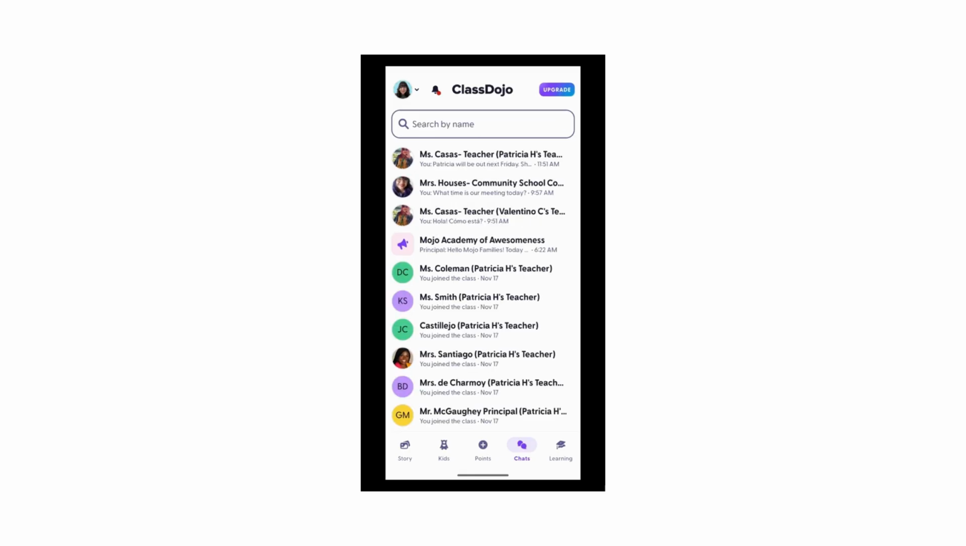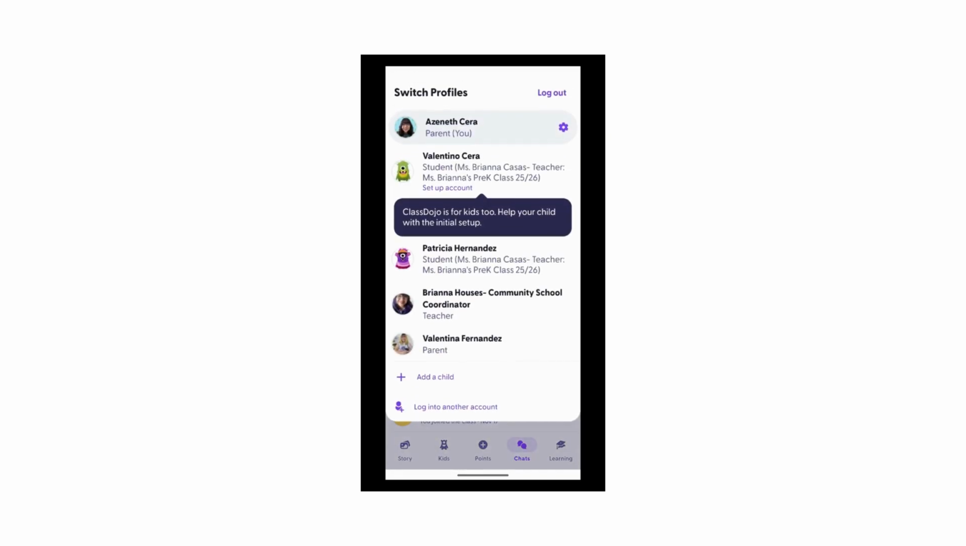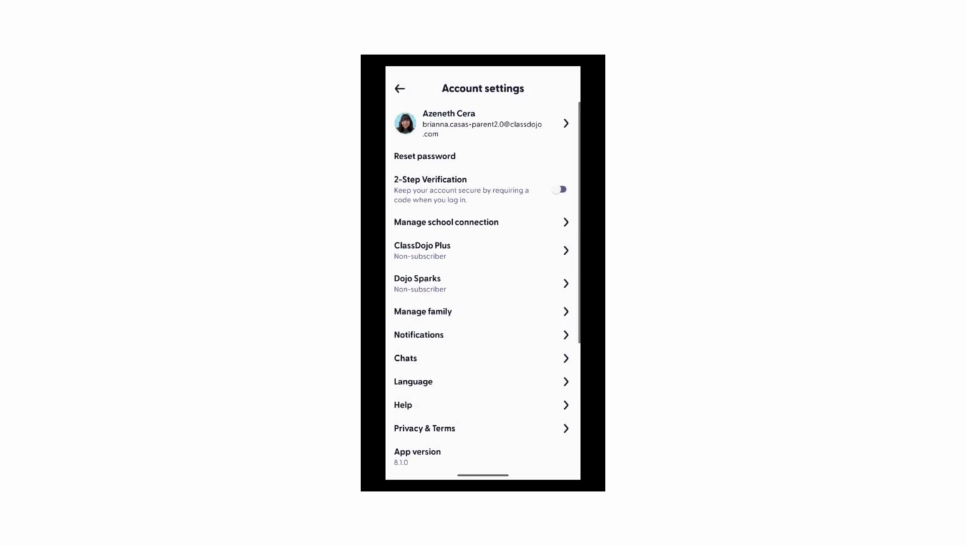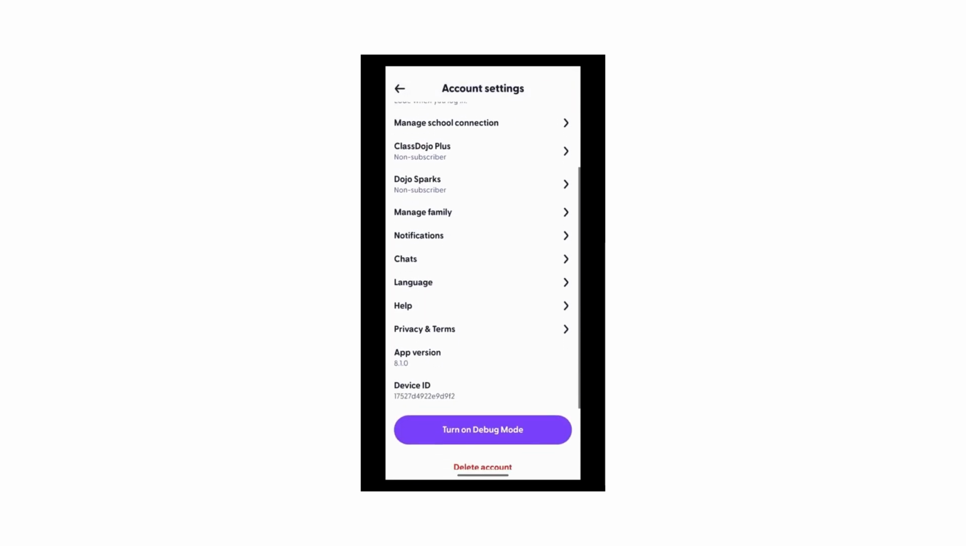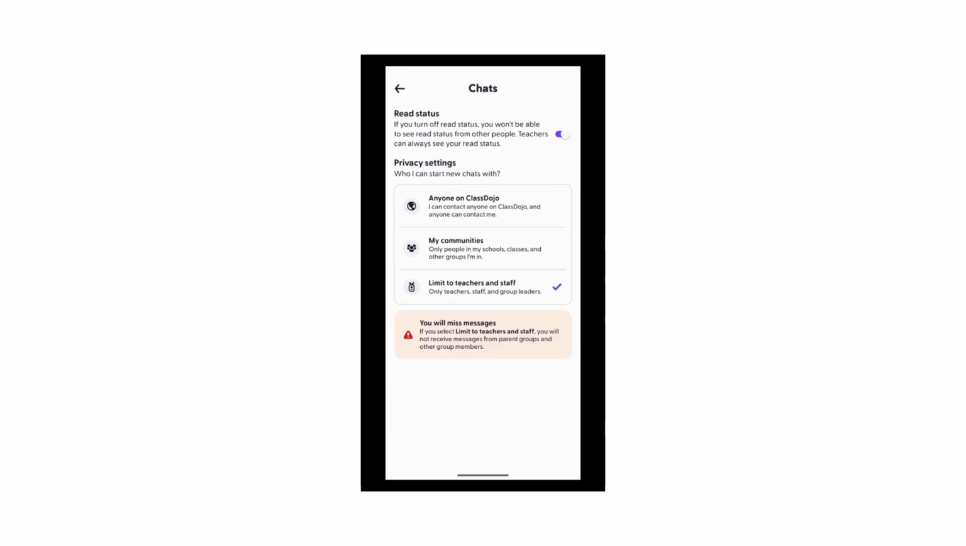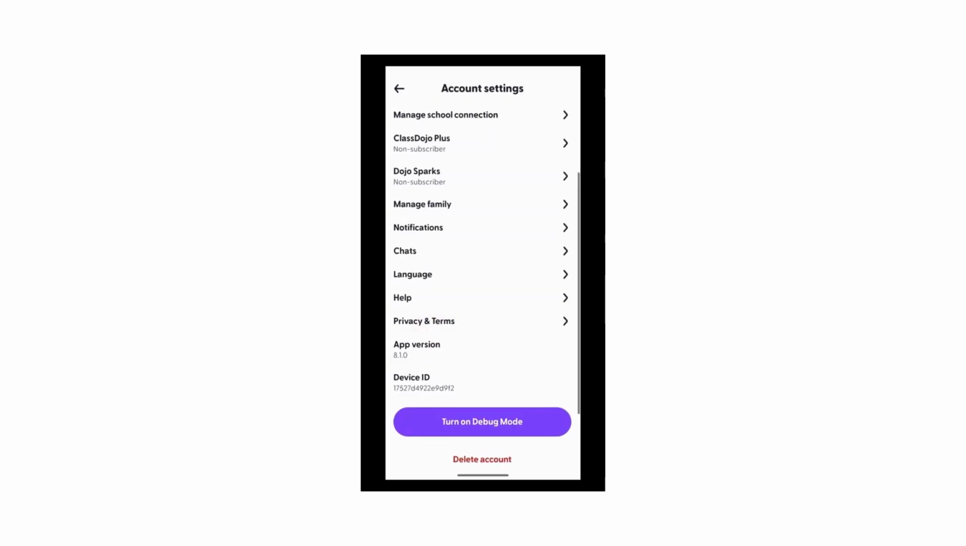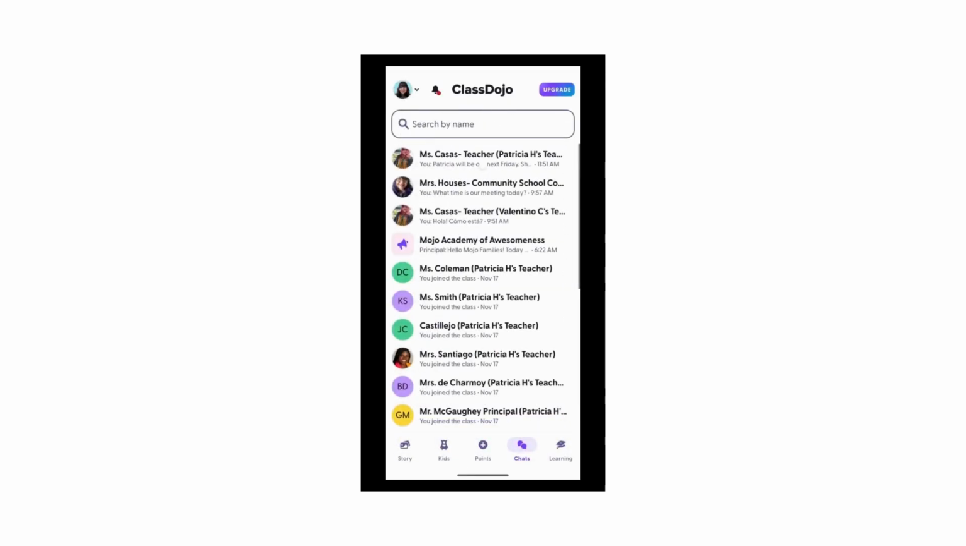Depending on your settings, I'm going to go right here where my profile picture is, click on the gear icon, and see the chat section here. Depending on your settings, the one that I chose was only limited to teachers and staff, so that is who I could message. If you choose anyone on ClassDojo, that means that you are able to message other families as well if you ever needed to. Totally up to you, but just wanted to let you know that you have those settings here.